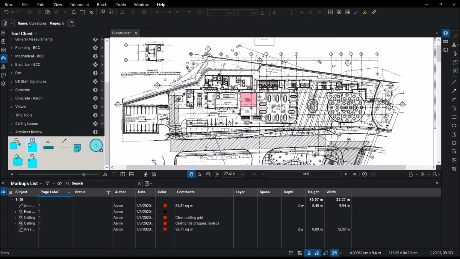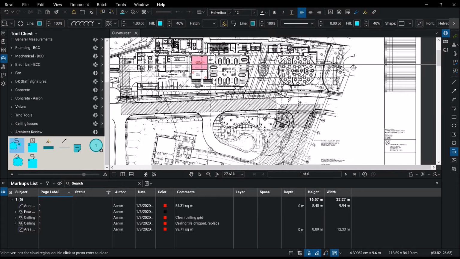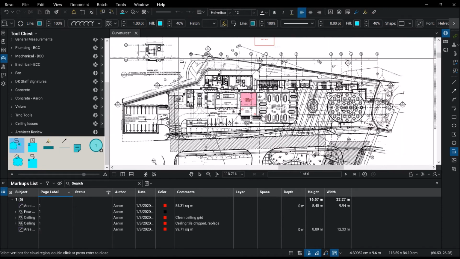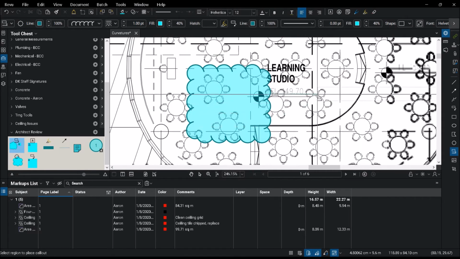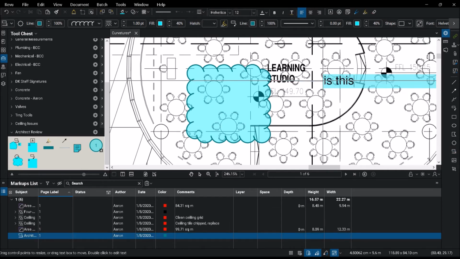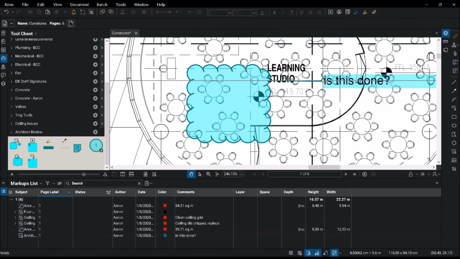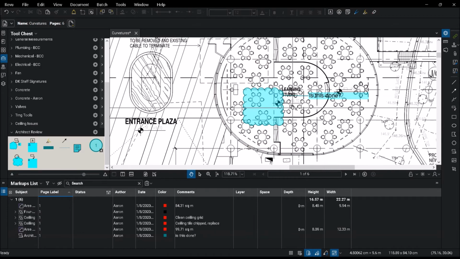That goes to show that it is the architect who's doing the review, right? So for example, the architect can just zoom in to the drawing, pick on this item, and just say, is this done? And vice versa, the contractor, the consultant, the supplier, the owner, they can have their own tool set, their own customized tool set, their own color. So now all these things.